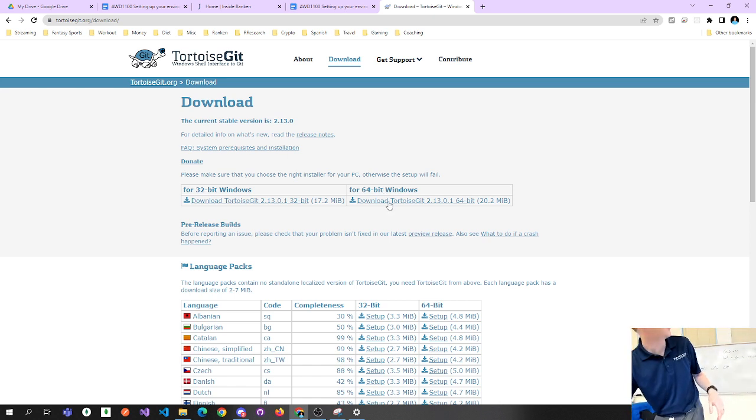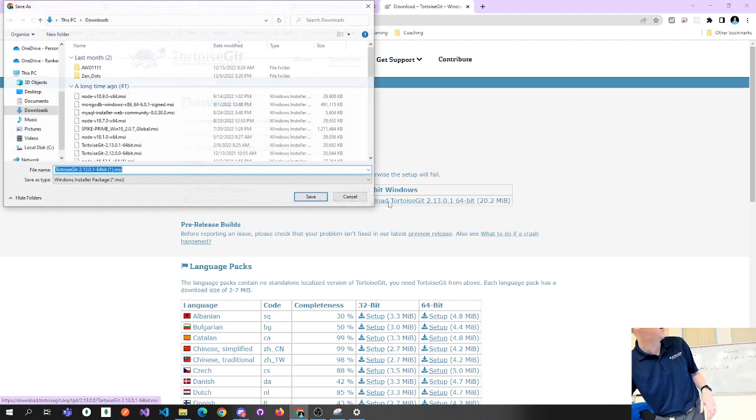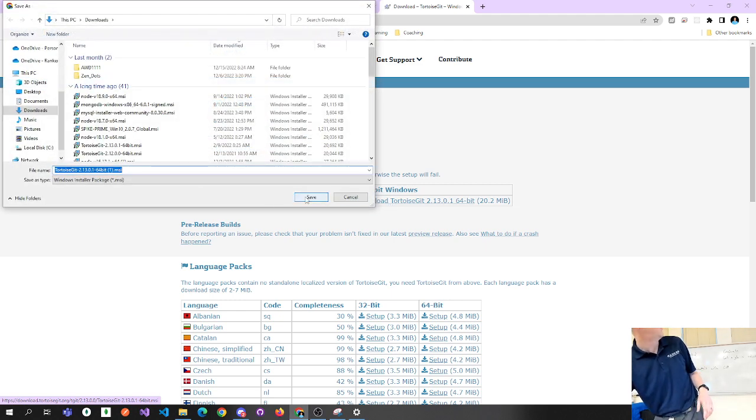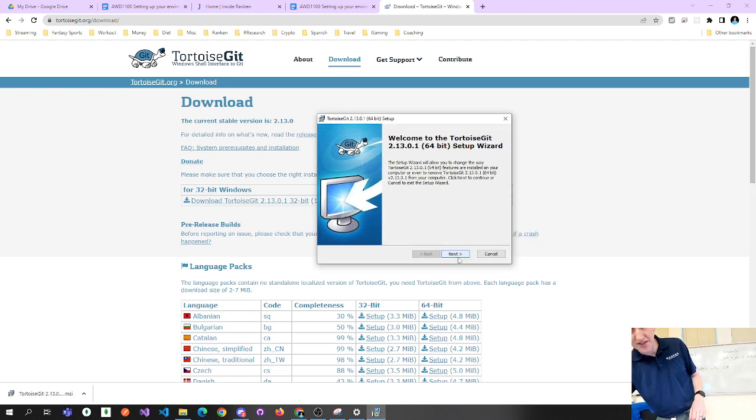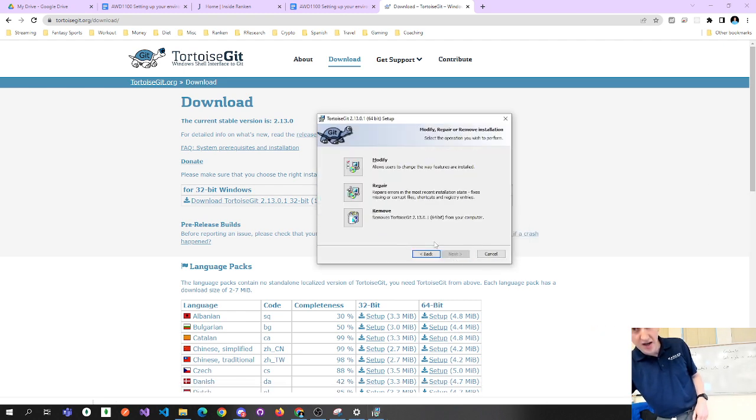We're going to go ahead and click to download TortoiseGit, the latest edition. And wait for it. It brings you to the installer for TortoiseGit. I already have it, so I'm actually not going to run the installer. You just run the installer with all the defaults on TortoiseGit.